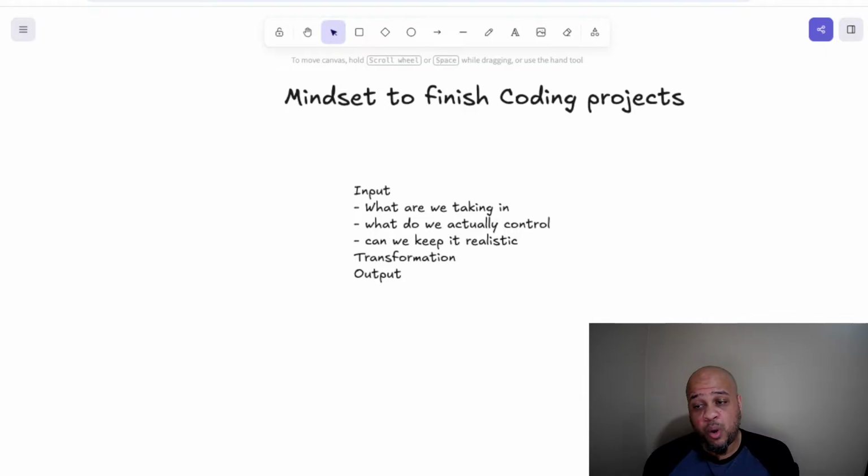You control what's inside of your scope. You want to make sure that you're doing things that you're comfortable doing. If you're not comfortable with doing something, don't add it to the early stages of your project. Add it as an eventual feature that you'll add in later.